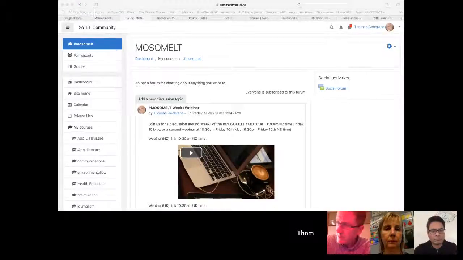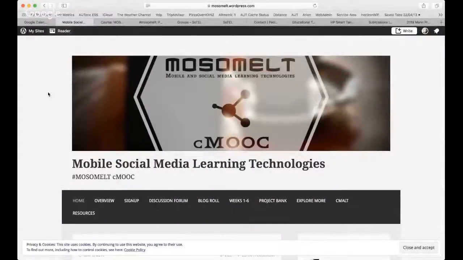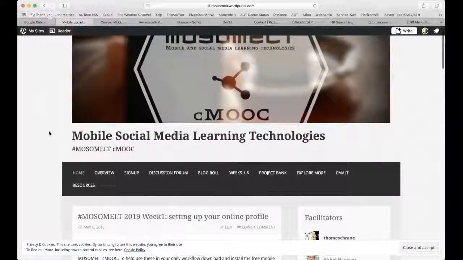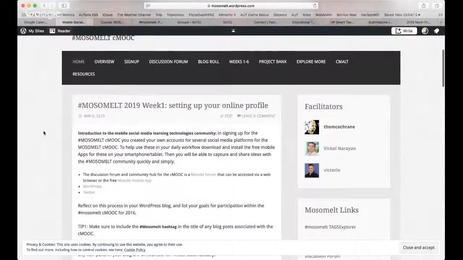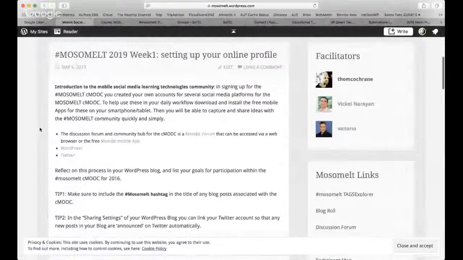Present to everyone. So you should be seeing, hopefully, my Safari window now. And there's the MOSOMELT WordPress site. So it's mosomelt.wordpress.com. You can see we're week 1, and basically, just as we've been saying, looking at setting up the communication tools.